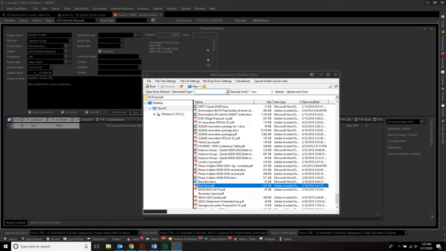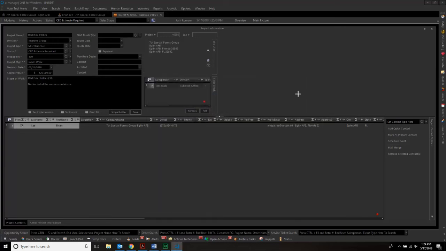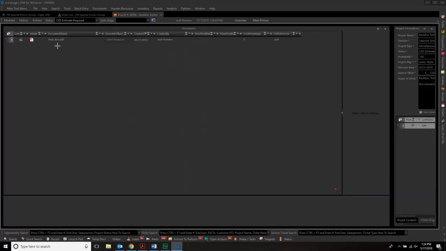We're going to select the type of document that it is. This is a client proposal. Then we're going to select upload and close. Now, if we want to make sure that this document is attached, we'll go over to History, Documents, and right here we have our rack box.